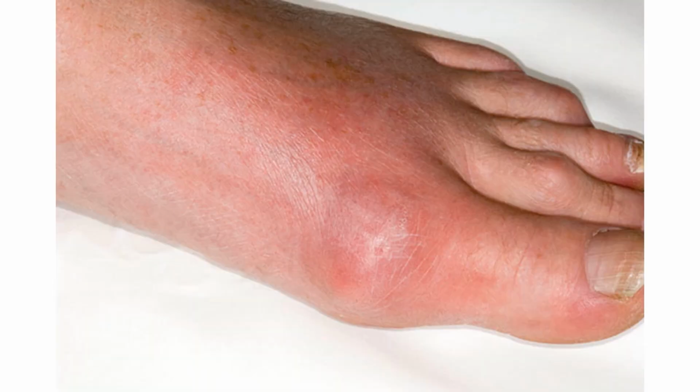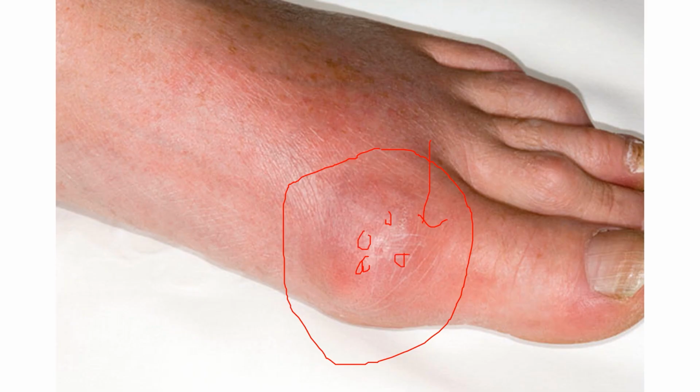Next is gouty arthritis. This is easy because one of the most common areas is at the distal phalanx joint, and you can see that there is redness of the joints, and you can see there are yellowish features near the skin, and these are what we call tophi.